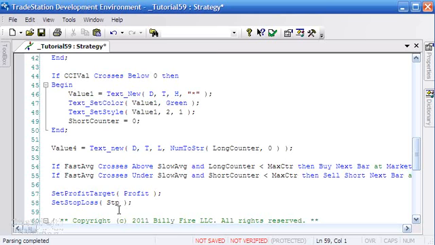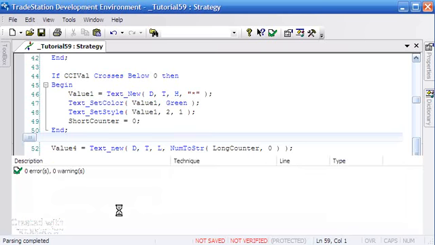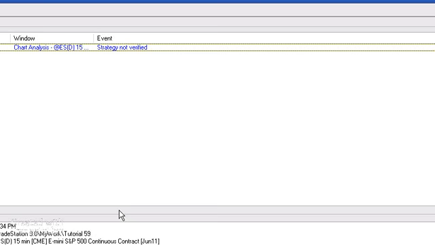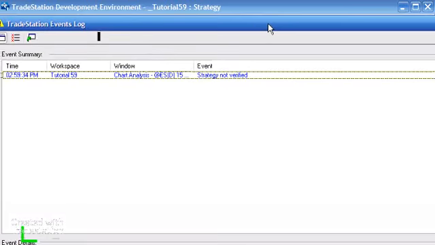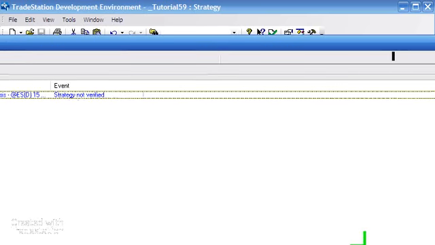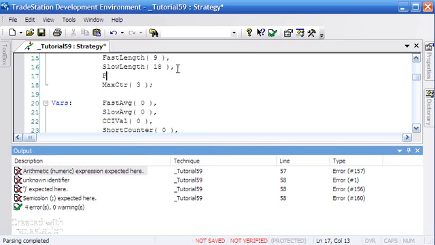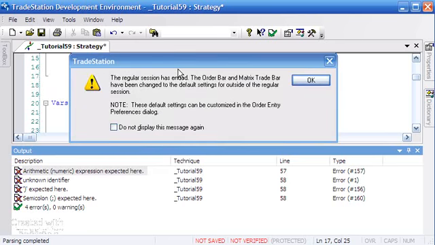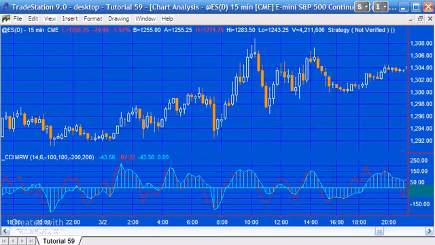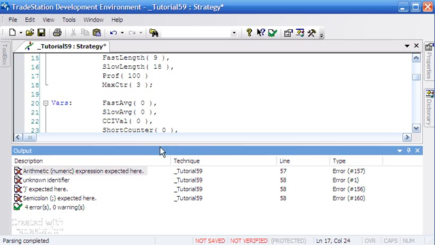And if we press F3 now, we're going to get an error, and that is because I haven't declared the value of prof and STP. So we're seeing strategy not verified. I'm just going to show you that by way of example. What we need to do is create an input for the profit target and this STP. So I'm going to say prof. We'll set this at say 100, and, sorry, that should be comma, and STP, I'm going to set that at 200.